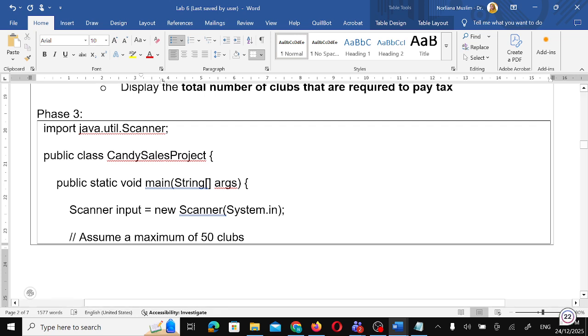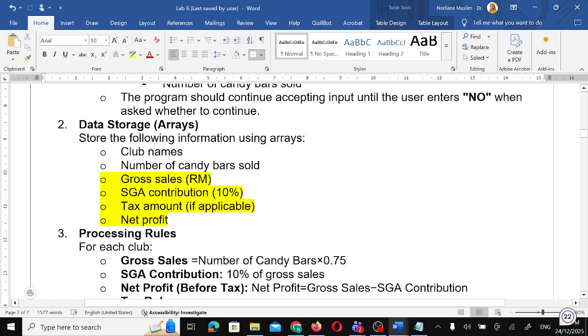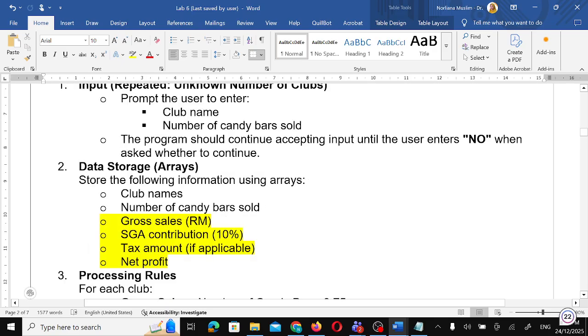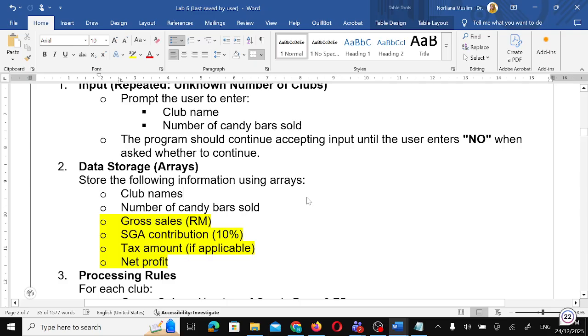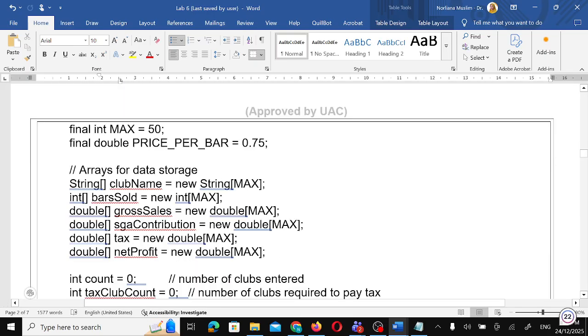Okay, so now we go to phase 3, because for this lab 6 we just want to do phase 3 and phase 4. So from the program, this is the item where you need to apply the concept of array. We apply a one-dimensional array. My focus will be on the loop structure.